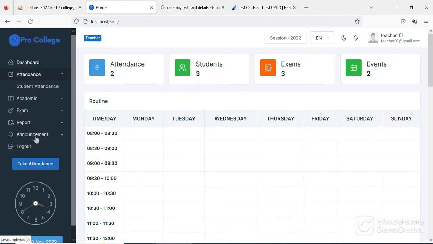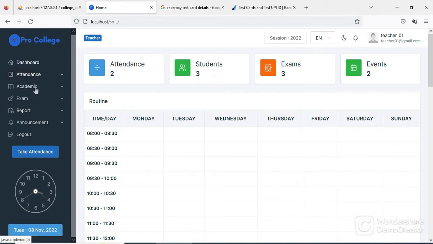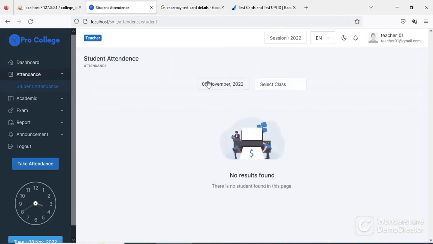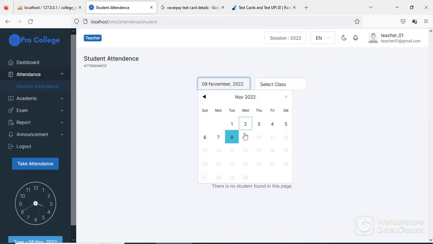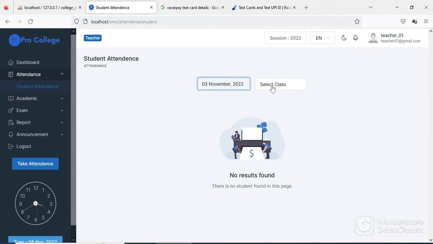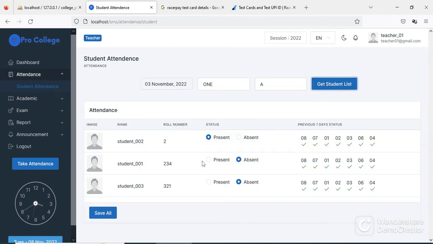First click student attendance. To update the student attendance, choose your date, choose class, choose sections, and get student list. Mark present or absent, update the status and save all. The student attendance is successfully updated.